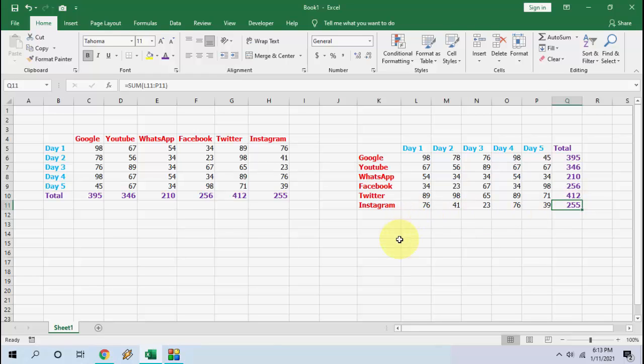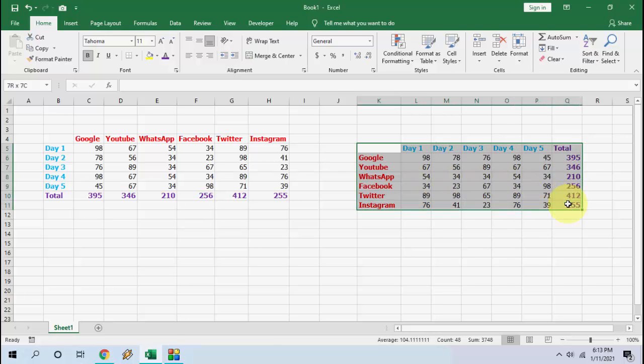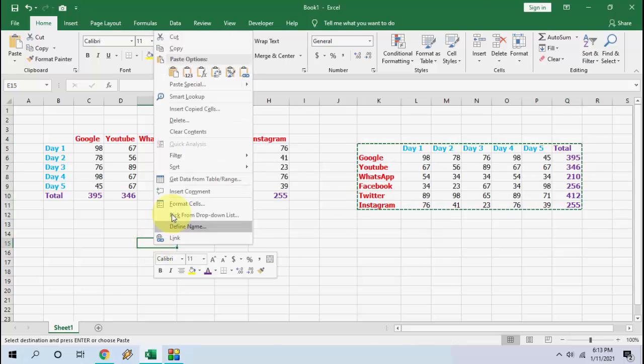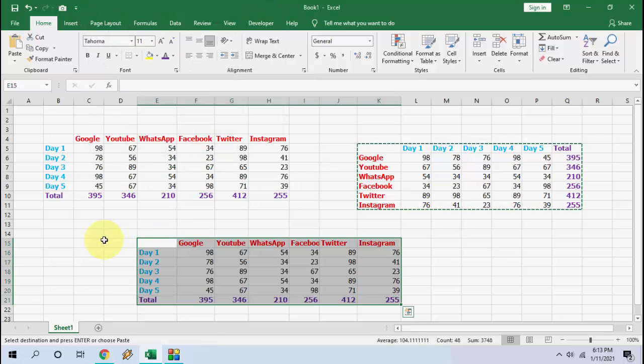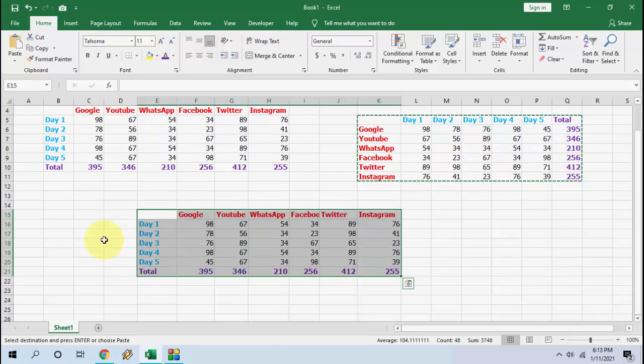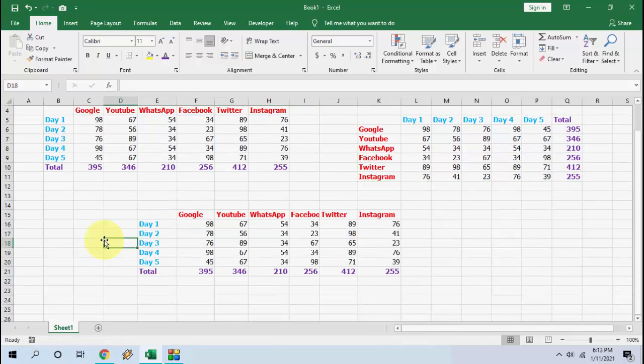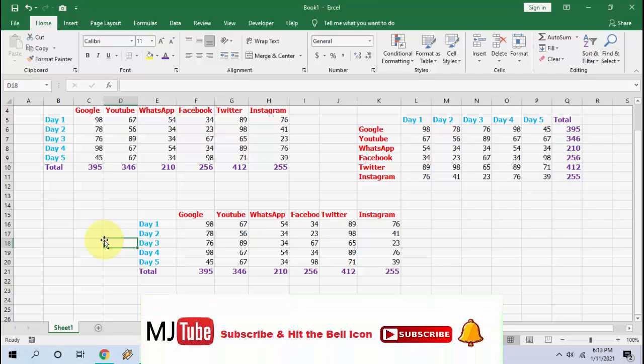If you want to convert this back to row, do the same. Select your text, copy it, right click anywhere on a blank area, then click on paste special and select transpose and click OK and boom, that's it. So that's the easy and simple way to convert row to column, column to row in Microsoft Excel.